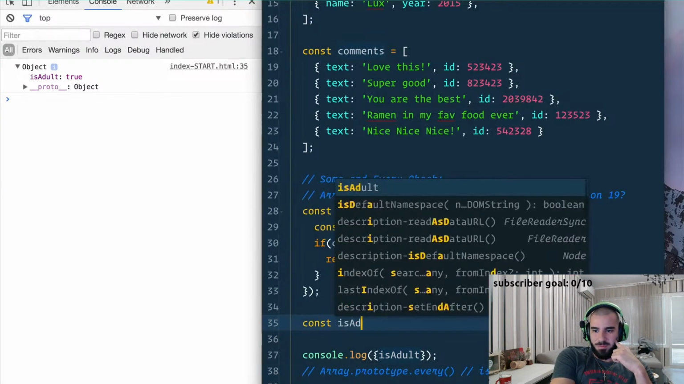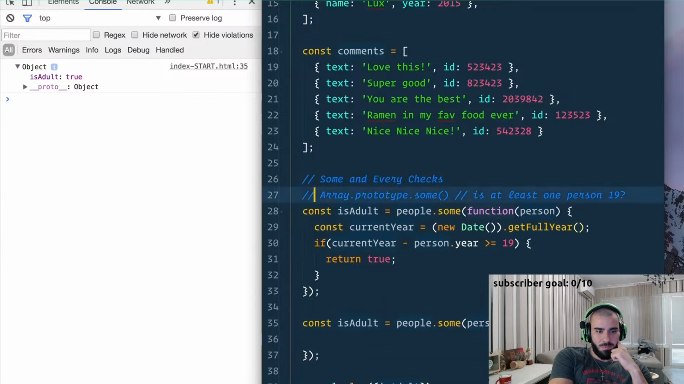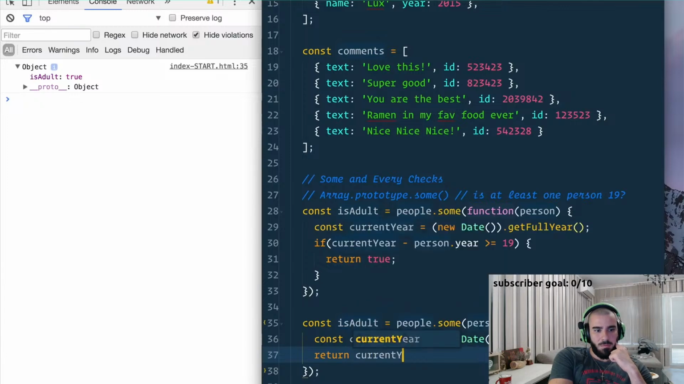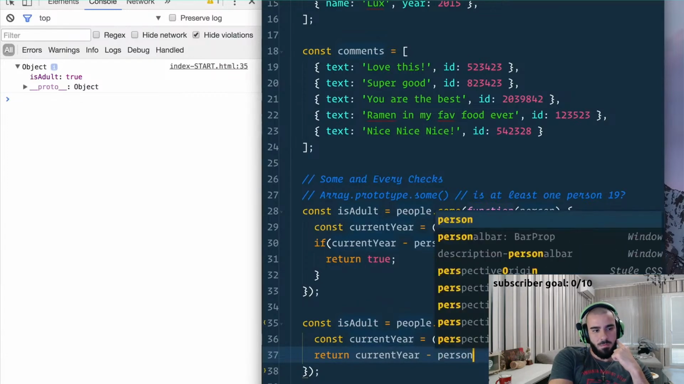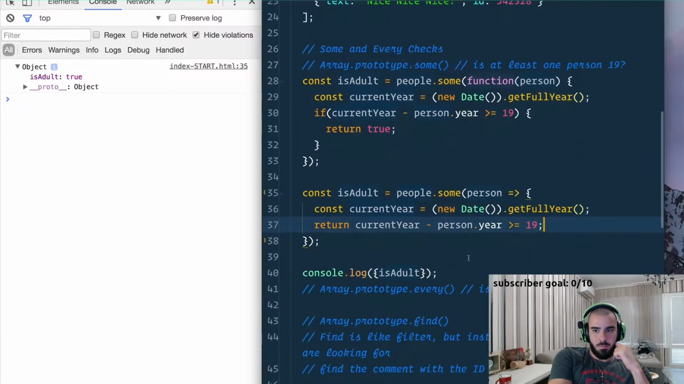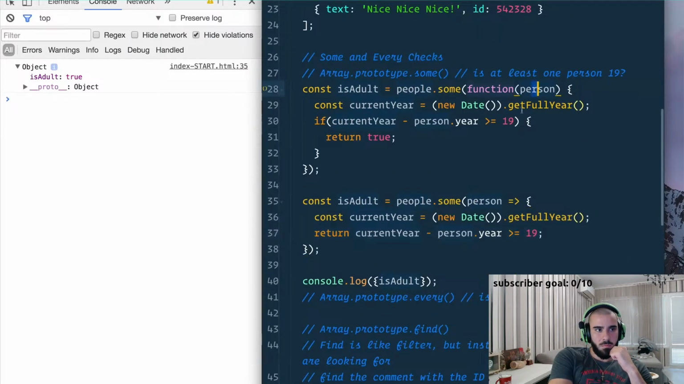Const isAdult equals people.some(person => ...), and from that we'll have a block, and we need the current year again, and then we can simply just return currentYear minus person.year is greater or equal to 19. And that's going to be a lot simpler than writing it like this. I think it reads a little bit nicer. We use an arrow function here, and we return the current year.